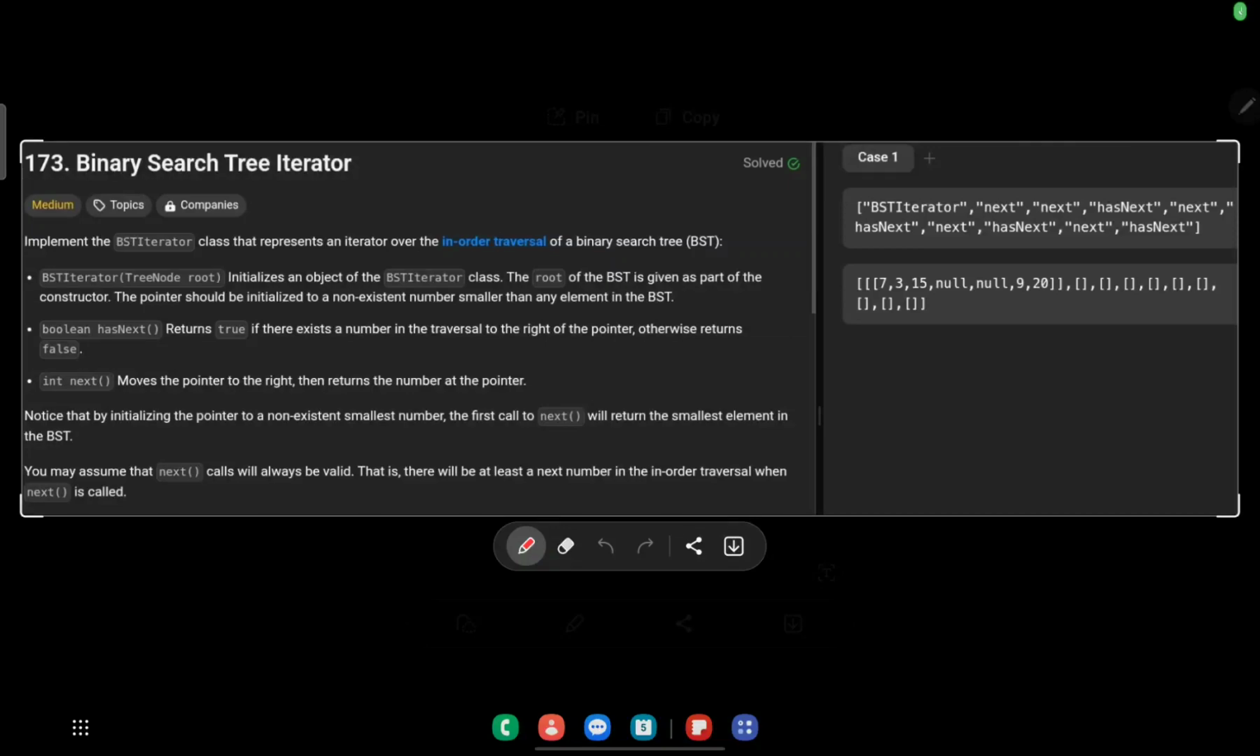We are going to see the binary search tree iterator question, 173. Implement the BST iterator class that represents an iterator over the in-order traversal of a BST. BSTIterator(TreeNode root) initializes the object of the BSTIterator class. The root of the BST is given as part of the constructor. The pointer should be initialized to a non-existent number smaller than any element in the BST.